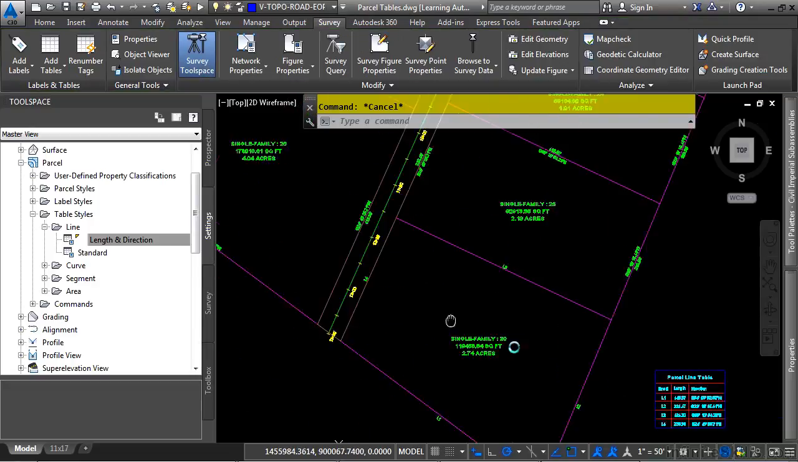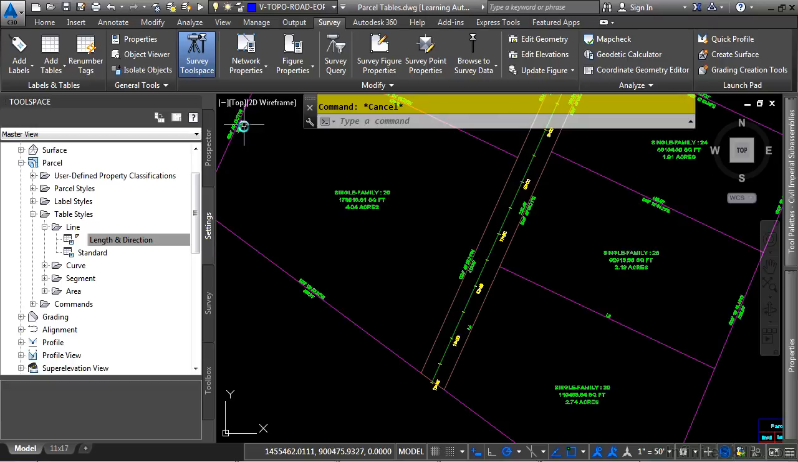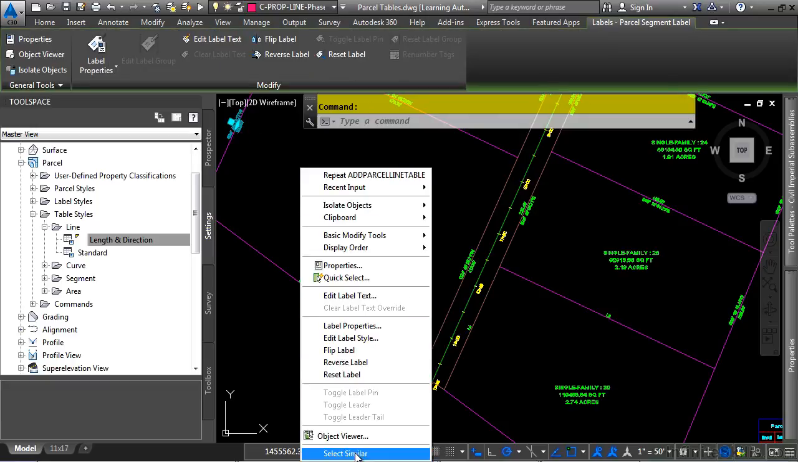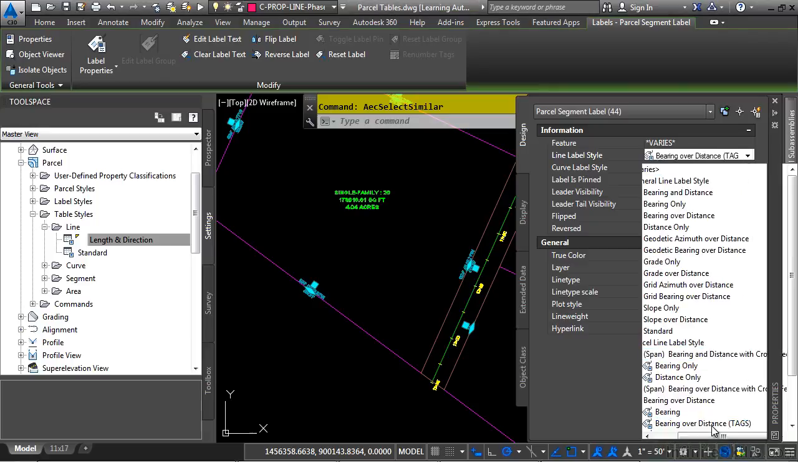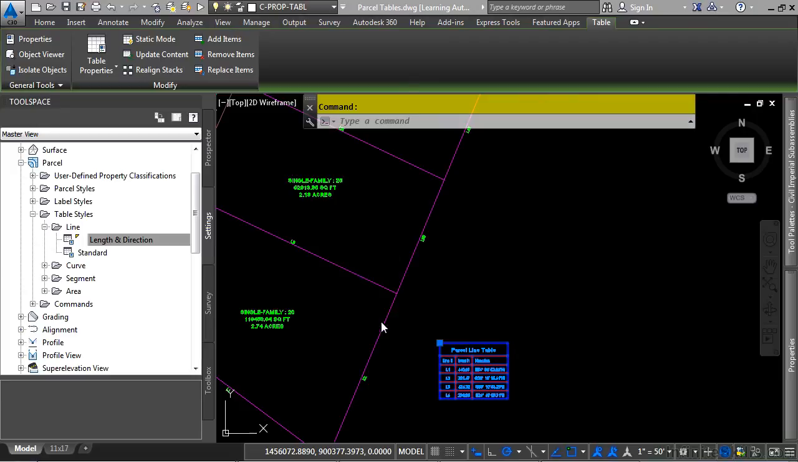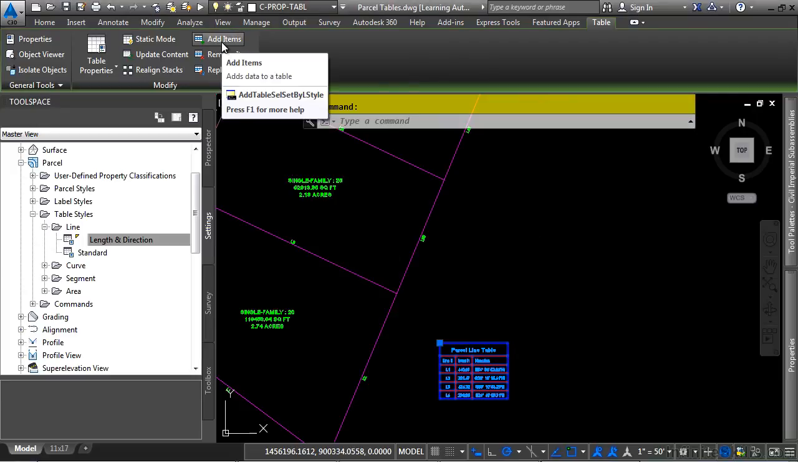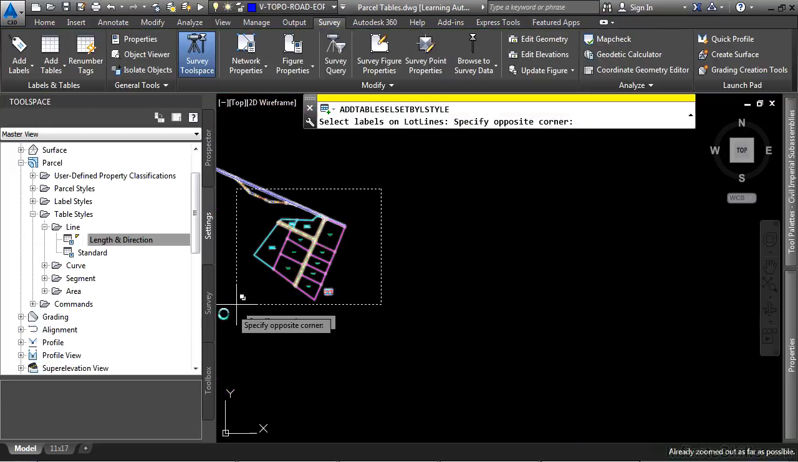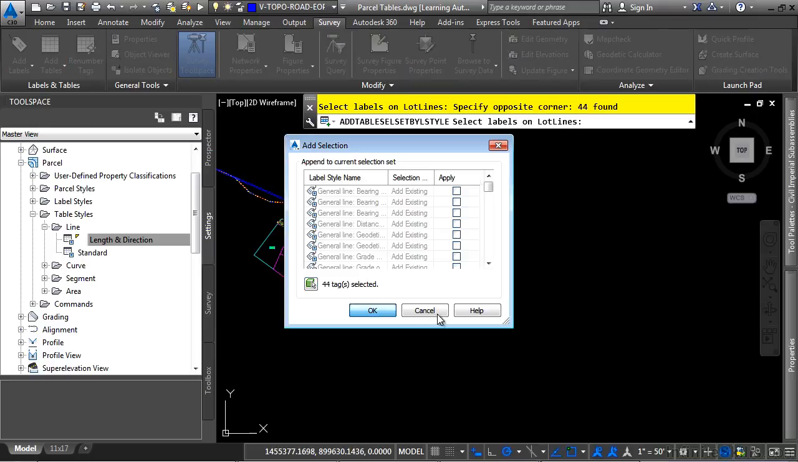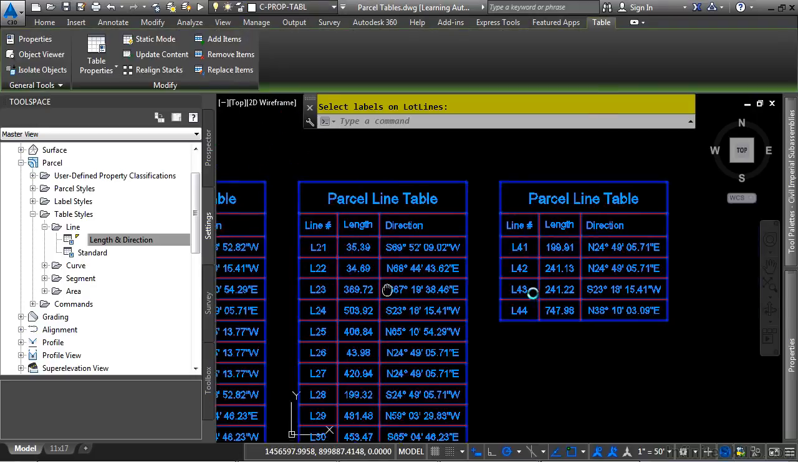Now let's go ahead and select the additional labels here. I'll right click, select Similar, and then I'm going to go to the Properties palette. I'm going to change these all to the tag label style. Now as soon as you do that, you need to actually redefine your table to update with this information. I'll click Add Items, and we'll click the button right here, and I'll just basically make a crossing window like so, and click OK, and now the table has updated automatically.